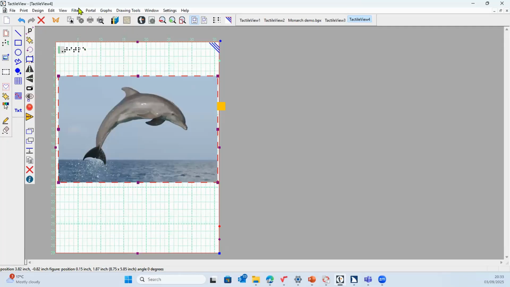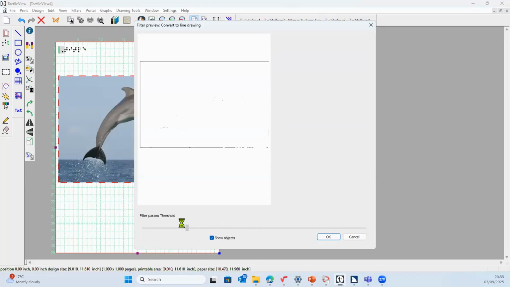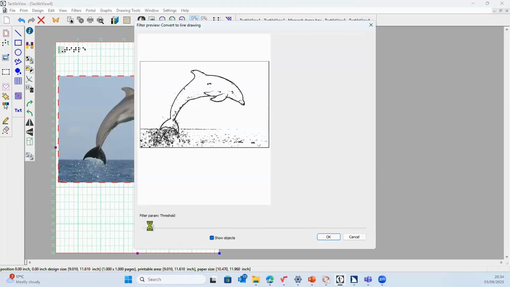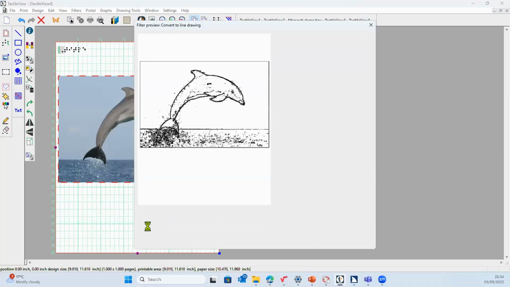So straight away, I'm going to use my filter. Context menu, filters menu, convert to line drawing. So again, it brings up my filter preview dialog where it's got my sliding bar. I'm just going to start changing that threshold. 13%. As I slide it down, 8%, 7%, 5%, 3%. I'm starting to get more of the image in. So the further I go down, the more cluttered it becomes. 1%. So it's about choosing the right level. 5%, so 4%. I'll choose about 4% threshold here.